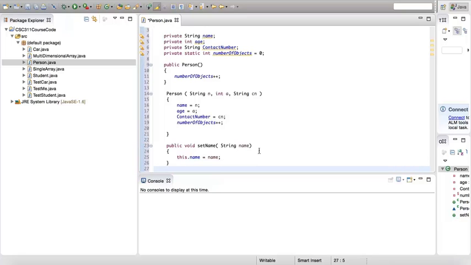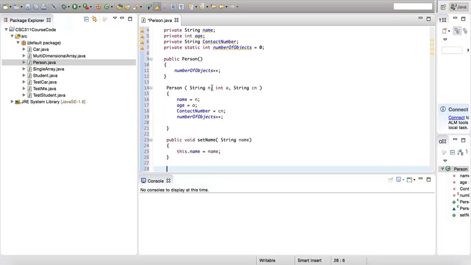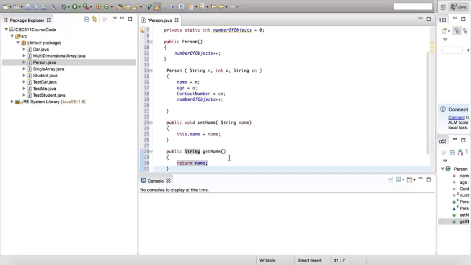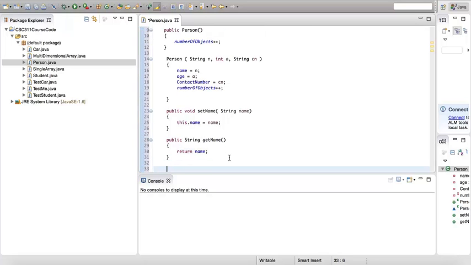This is the set. And then you need something called get for the same variable. The get is public. It's not void; it is the same type, string, because this is a string. If I want to get the age, I have to put int. So you put string there and say get name. Empty, don't put anything here. And all you do is return name. That's it, done.